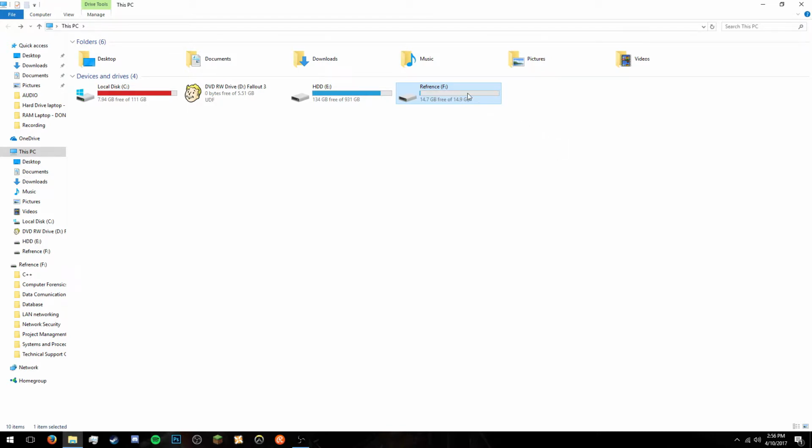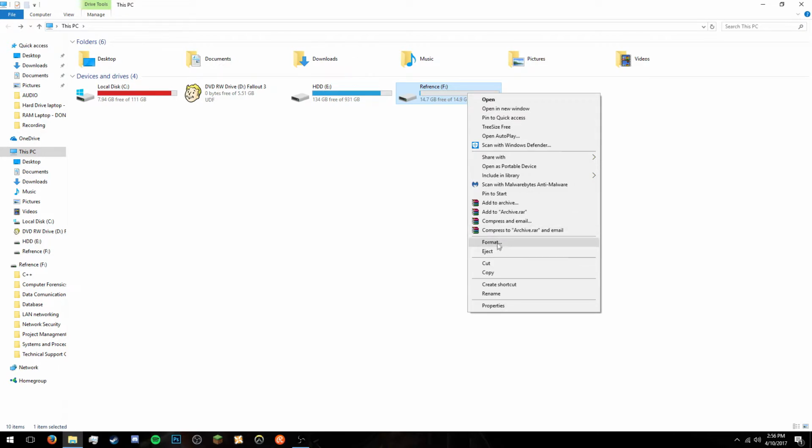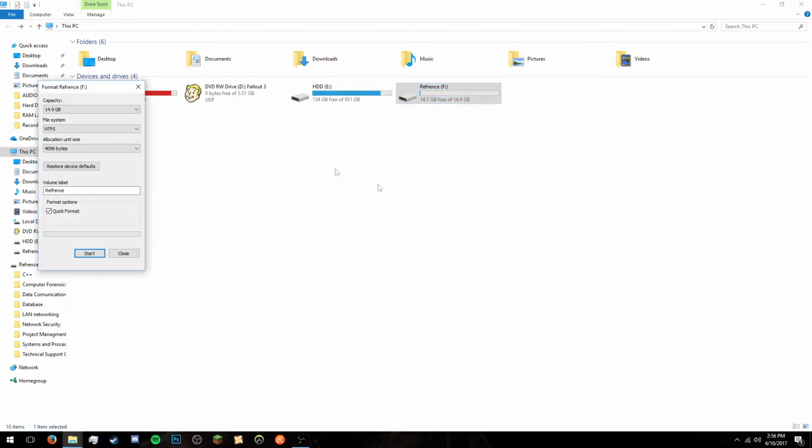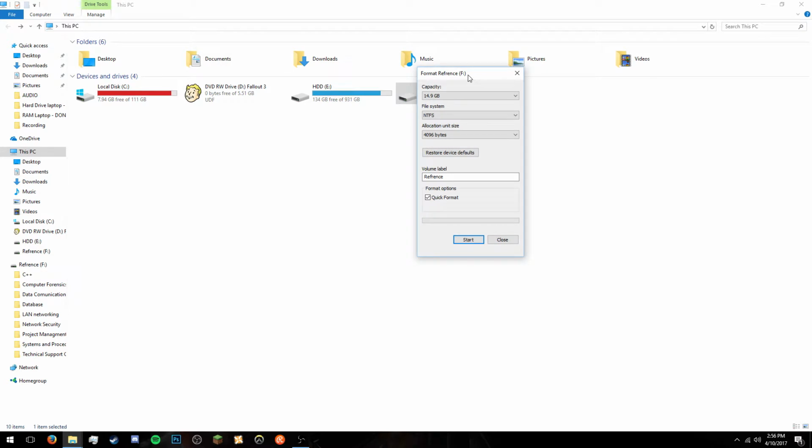So let's go ahead and right-click it, come down here to Format, right above Eject, and then you're going to be greeted by this screen. There's several things on this screen. For the most part, you're going to want to ignore everything on here. It's not particularly important to someone who is not a computer person.